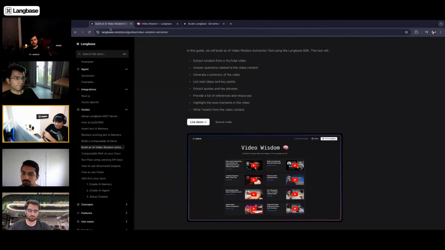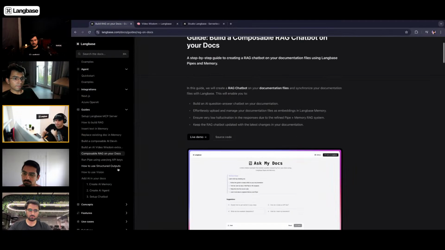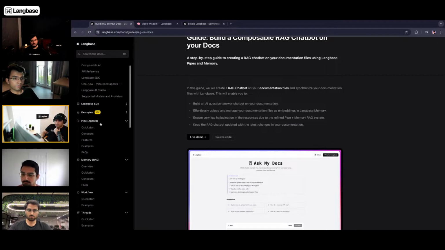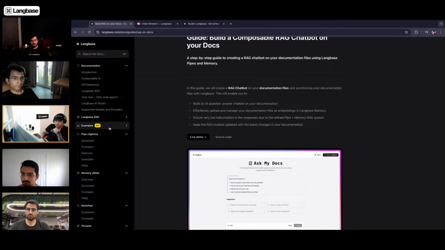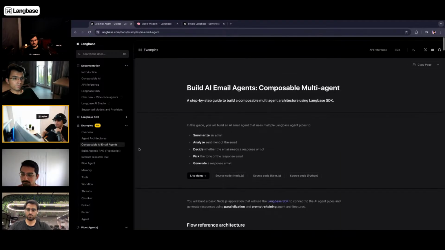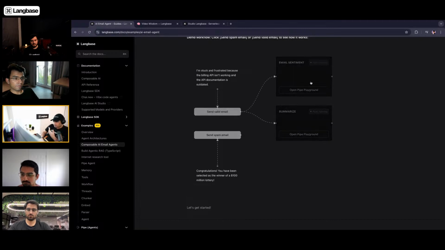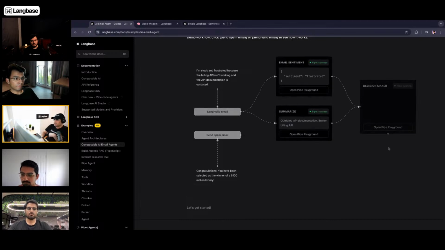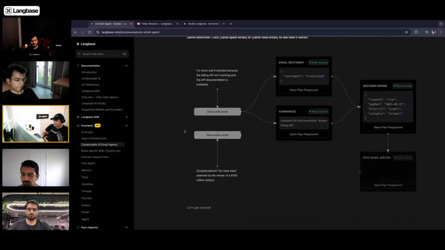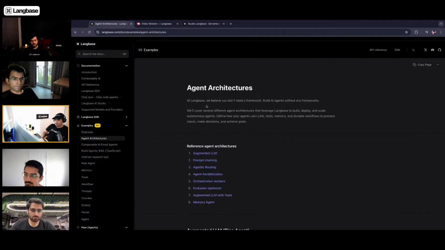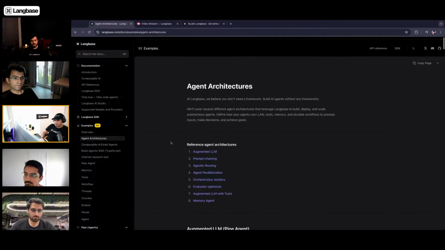You can see right here, right? Composable RAG docs, or I think there was another example where we created a composable AI email agent, right? This one, if you get a valid email, it does sentiment and summary and creates the agent to write the email back, right? One last thing I'll mention, I know we are almost over time, right?